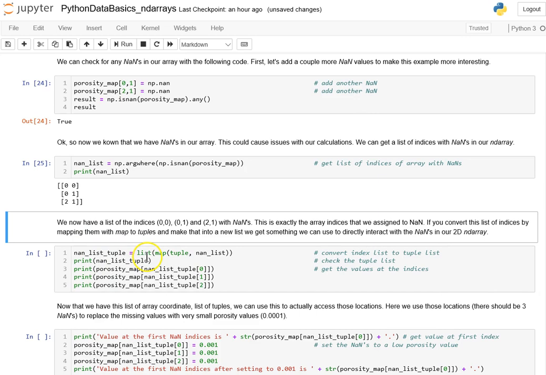And so we can go ahead and take those NaN lists, and we can map them onto a tuple, turn it into a list. So now it's a proper tuple list. It's going to be a list of coordinates that we can use. And so when we do that, this NaN list, we can now use that with its indices 0, 1, 2, 0, 1, 2, and we can apply that directly to the porosity map and get the values, access the values, change the values. Well, first let's access the values.